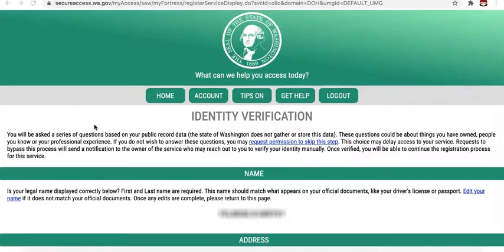Here you will be asked a series of questions based on your public record data, and these questions will match the name and address you provide with the existing public record information. So you'll want to make sure that you have provided your full legal name, and you might find that you have to enter a former address, especially if your address has changed recently within the past 1 to 2 years.